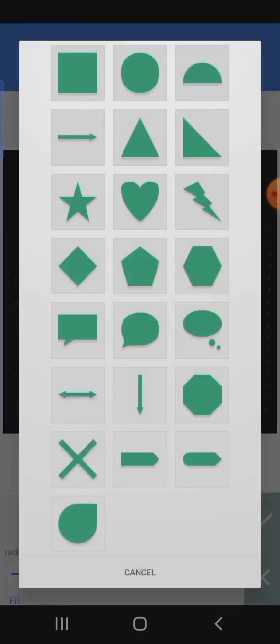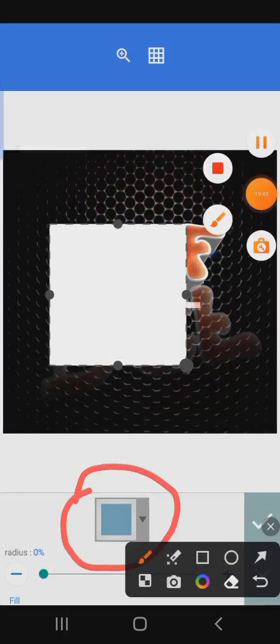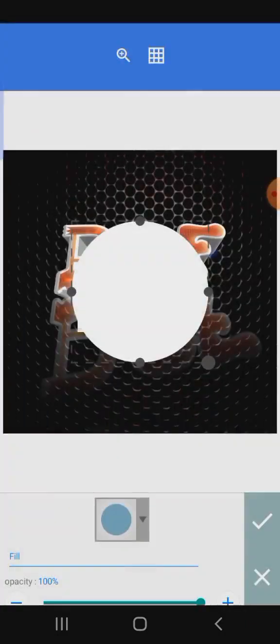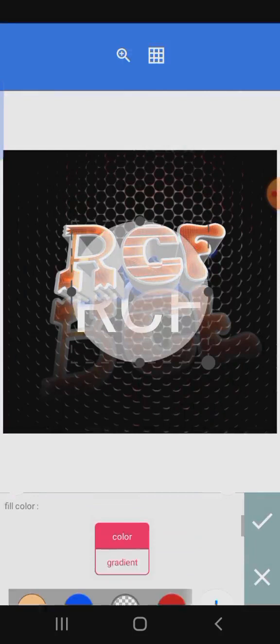When you click on this box, it will show you several shapes. This is where I actually clicked. When you click here, we see some shapes that Pixellab gave us, but you can also create your own shapes using Pixellab. It all depends on what you want. So let's use circle. You can reduce your opacity if you want, and add color depending on what you want.